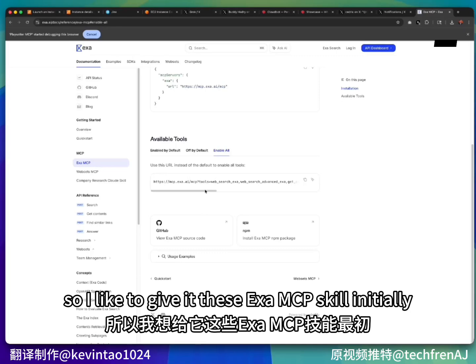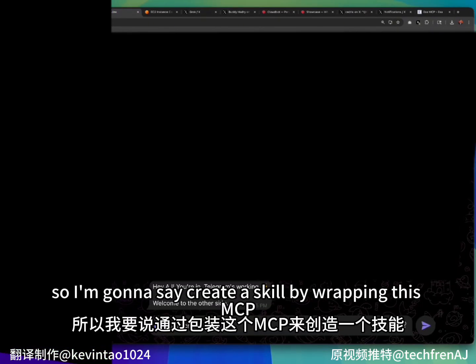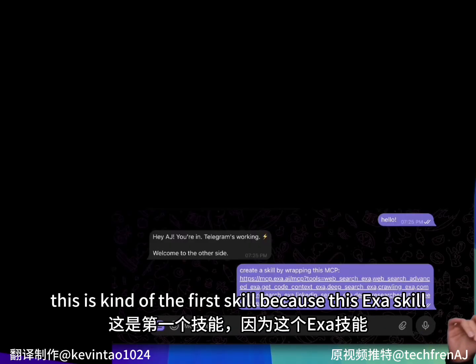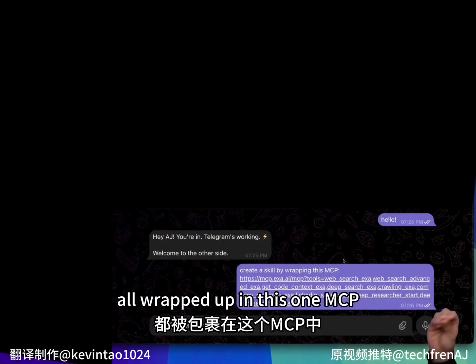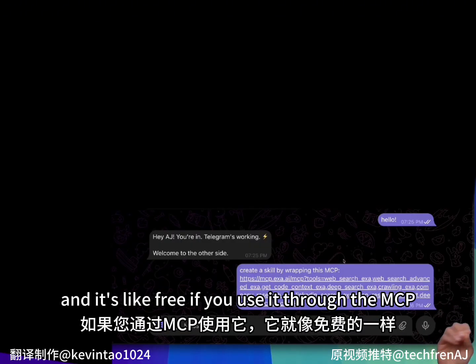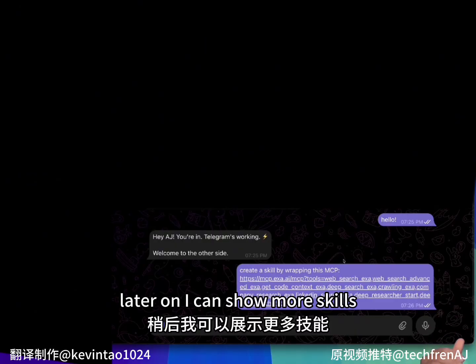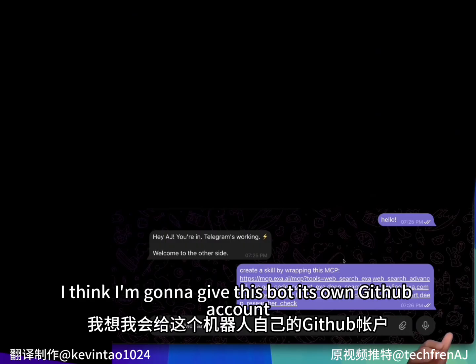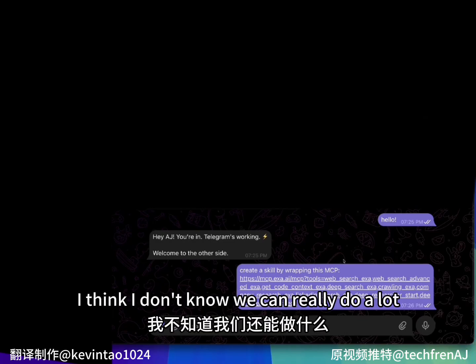Awesome. So I like to give it this EXA MCP skill initially. So I'm going to say create a skill by wrapping this MCP. This is kind of the first skill because this EXA skill has web search, advanced web search, like deep search, all wrapped up in this one MCP, and it's like free if you use it through the MCP. You don't need an API key. So that's that skill. Later on, I can show more skills. I think I'm going to give this bot its own GitHub account so it can help me do software development and really take it from there. I think, I don't know, we can really do a lot.